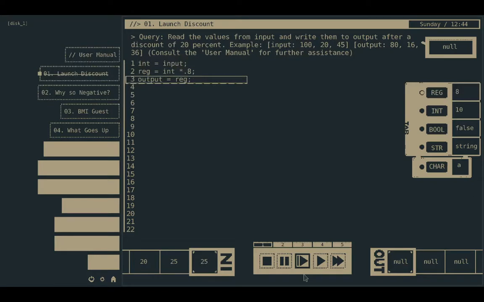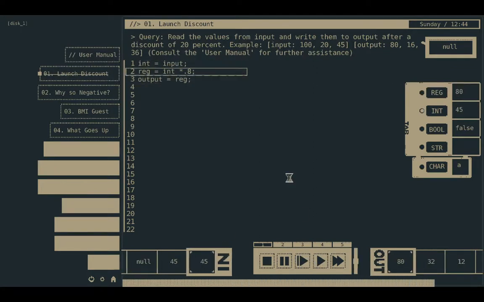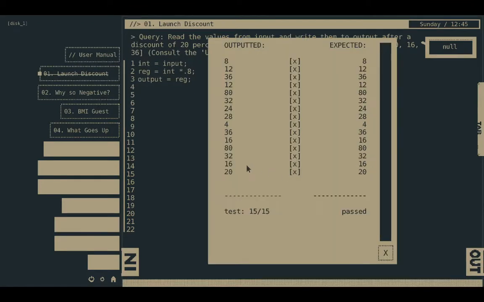Int equals input. Register equals 8. Output equals register. That's right, right? Oh, so I did solve this, right? What? Okay, so it's looping through empty lines? That's weird. But sure, okay, I guess I'll take that. Outputted, expected. So I guess these x's mean passed? I guess I did.